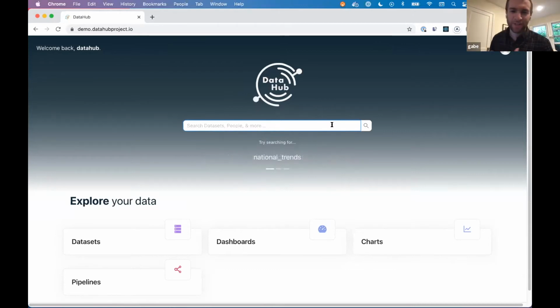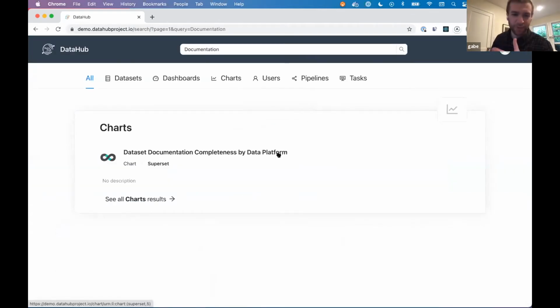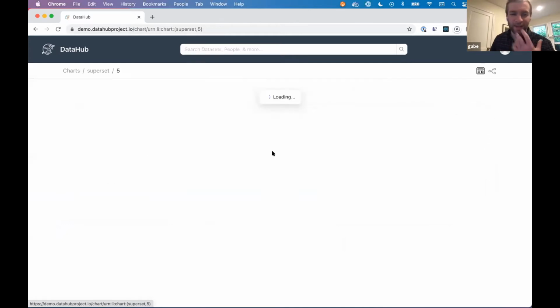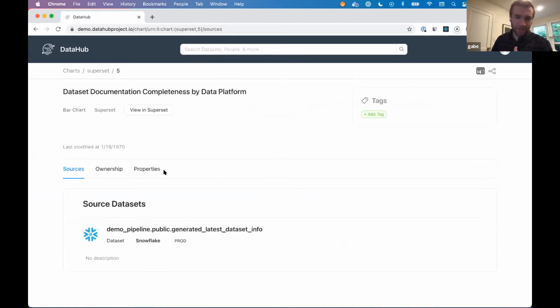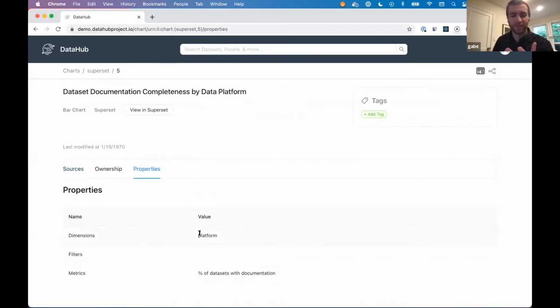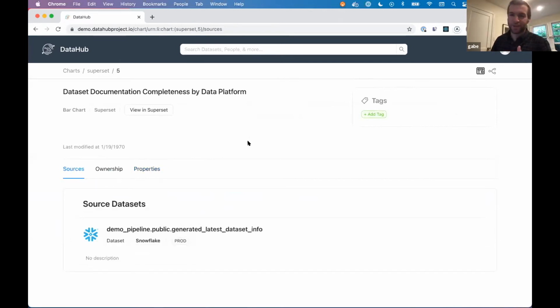Say I wanted to understand what the documentation coverage is for our demo data so that I could understand what platforms I need to improve the documentation for. I can go into the search bar and search for documentation. And I see a Superset chart that has been created that gets the completeness of documentation for some data sets. I can click into that. In our Superset integration that's been included in the new release, you can see some basic properties like the metrics and the dimensions of the chart, as well as the sources that feed into that chart.